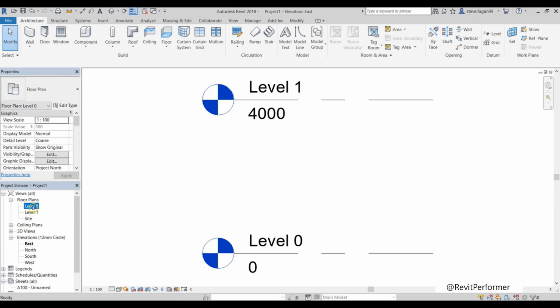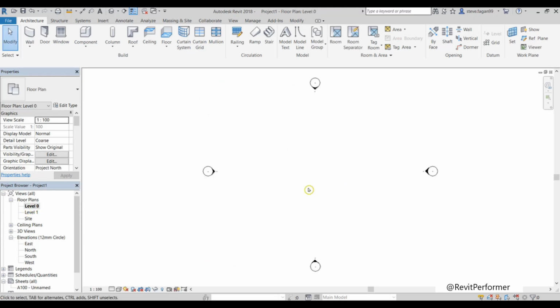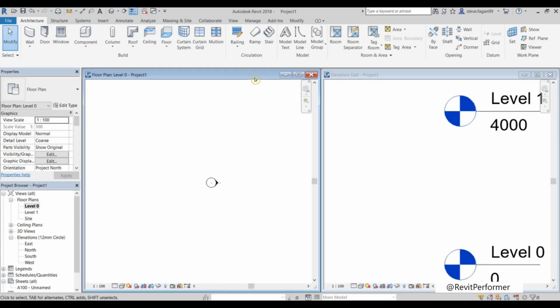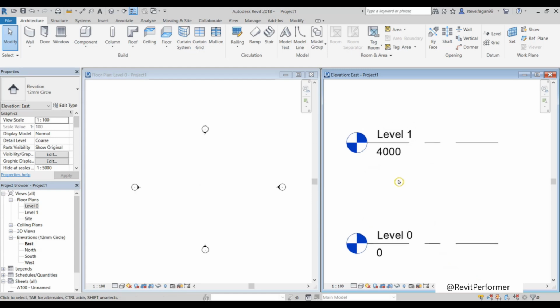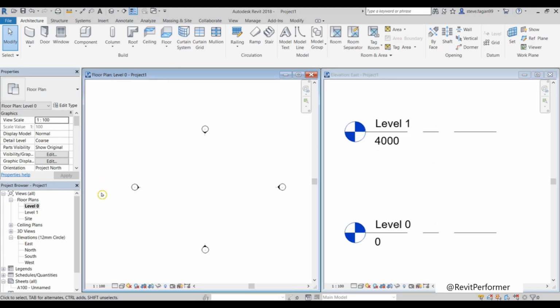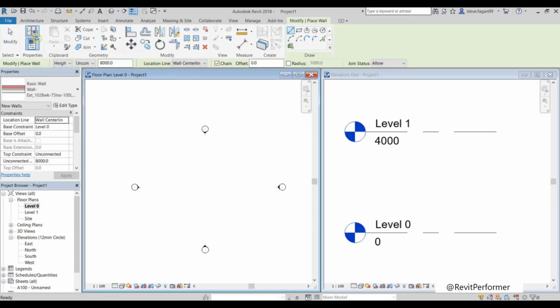So if we go back to our level 0, I would like to have both of those views open at the same time. In order to do that, I'm going to type in WT, which stands for window tile. By doing that, it's going to open up both views on the screen. So type in WT. Here on the left-hand side, we have our floor plan level 0. And on the right-hand side, we have our east elevation. Making sure that our level 0 is active by simply clicking on the tile, we'll now go back to the wall tool.